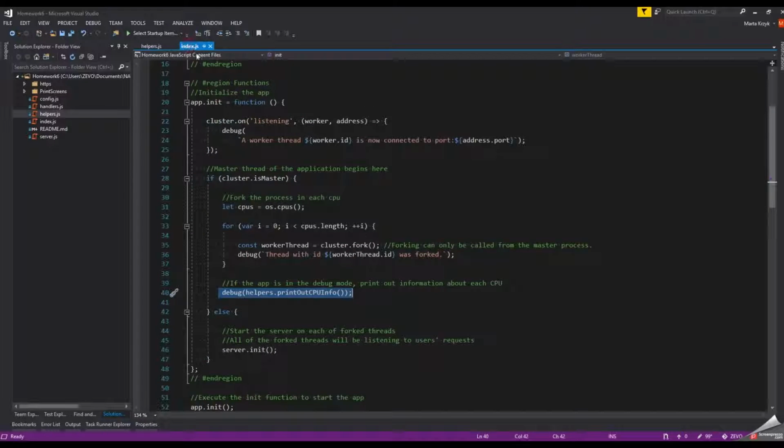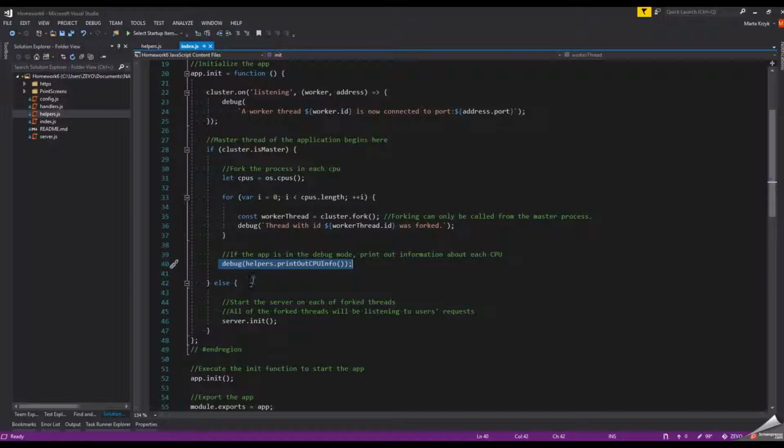So back to index.js. After the table is printed out, I'm off the master thread, and then I'm done. If there's not a master thread, if there's a worker thread, then I'm going to start the server. So as you've seen, I got 8 CPUs on this machine, so this particular line was invoked 8 times.